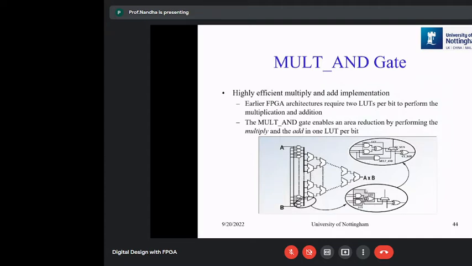Highly efficient multiply and add implementations can be performed using this multi AND gate. Earlier FPGA architecture required only 2 LUTs per bit to perform the multiplication operation, but the multi AND enables extra area reduction by performing the multiply and add in 1 LUT per bit. Which means that you can do both multiplication and addition in a single LUT.